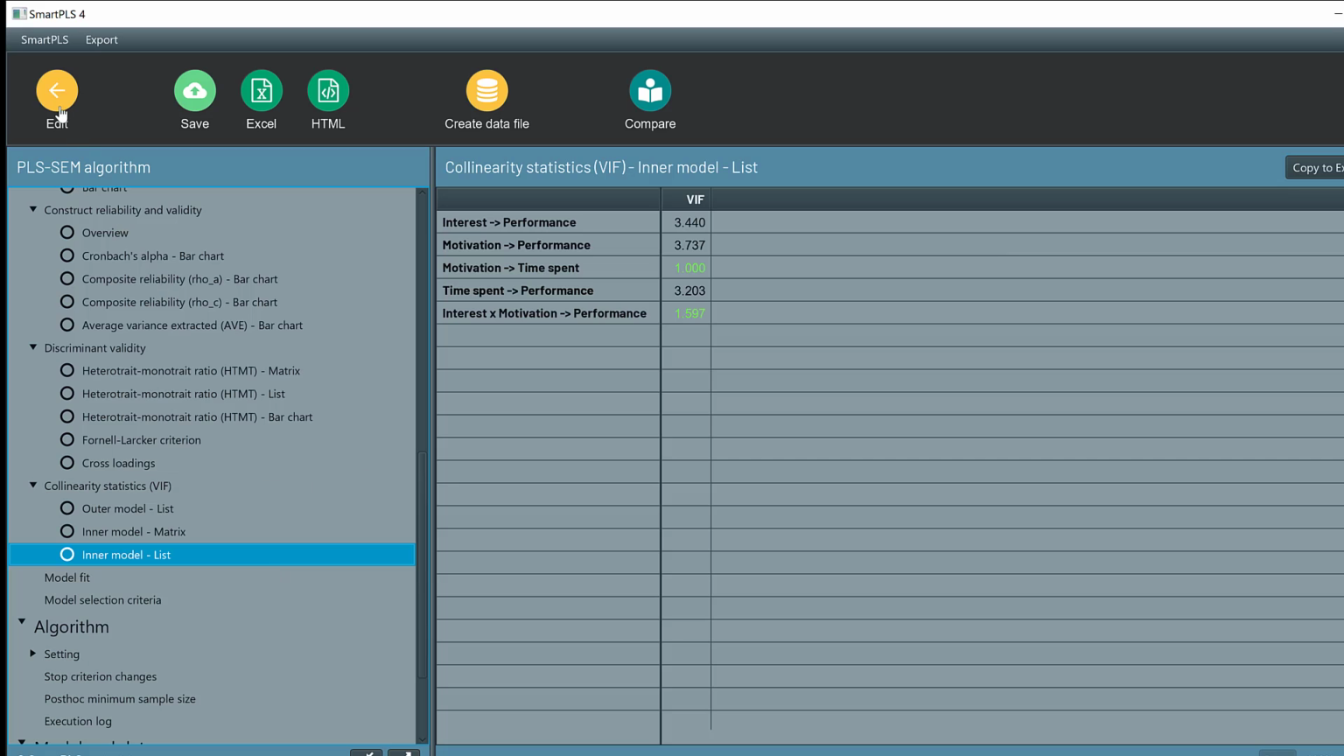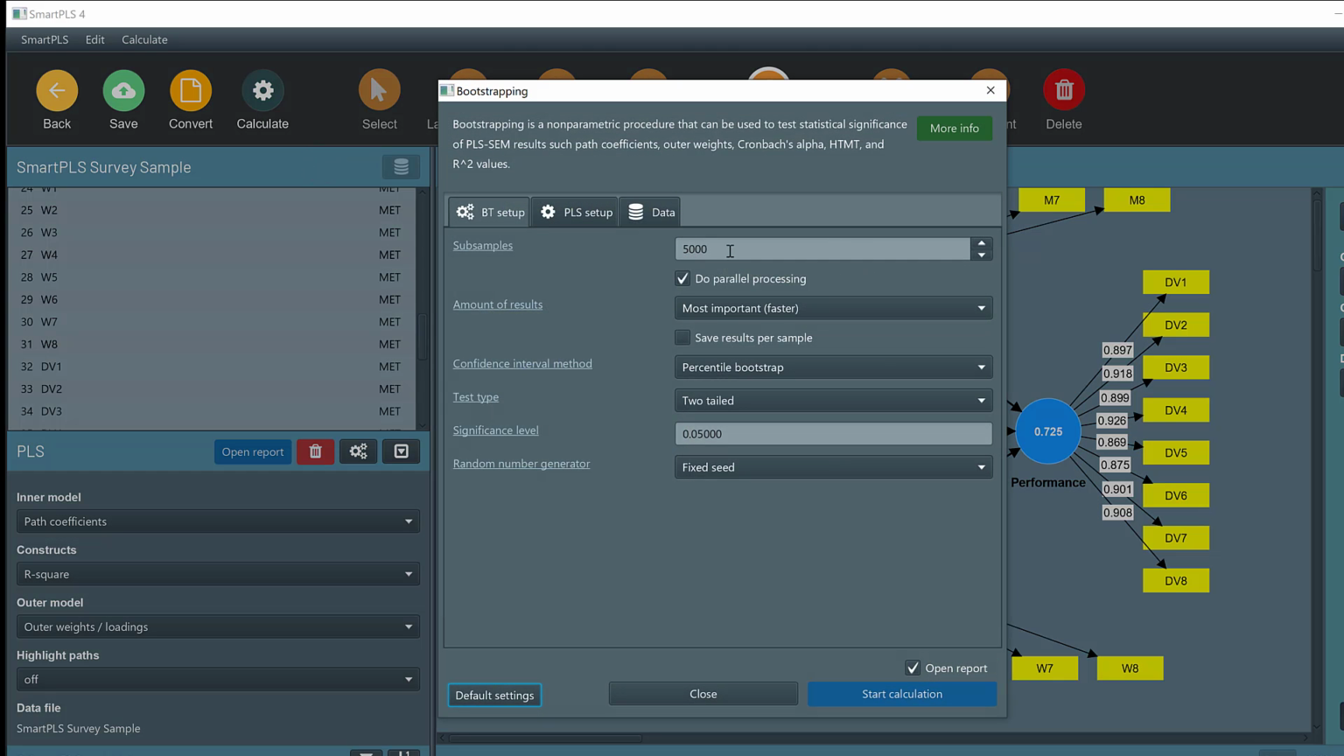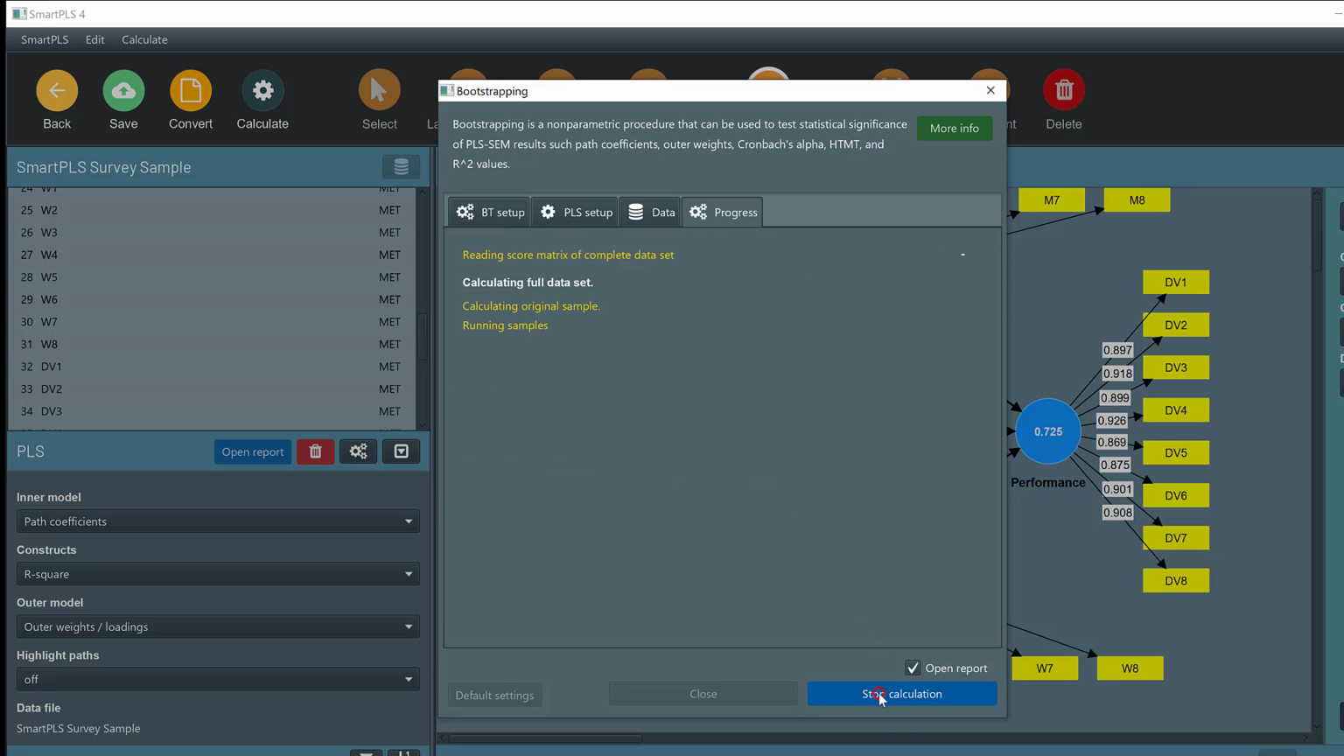That's it for this. For the path coefficients, we need to run another algorithm, which is calculate, then bootstrap, and then we choose 5,000, or in the case of publications and research, we choose 10,000. It depends on the algorithms. So let's keep 5,000, and we keep everything as default. For the test type, two-tailed depends on whether all hypotheses have a direction of the impact, like positive or negative, etc. Then we click start calculating.